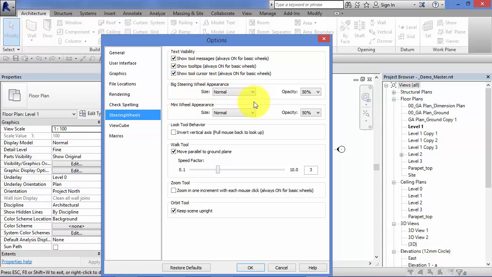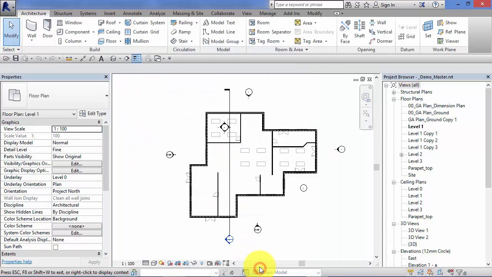You can set the steering wheel sizes, the opacity, so you might want to have a look in there and play about with those options to get the steering wheel to look and behave as you need it to. Just put that palette away. I'll just put the steering wheel away.